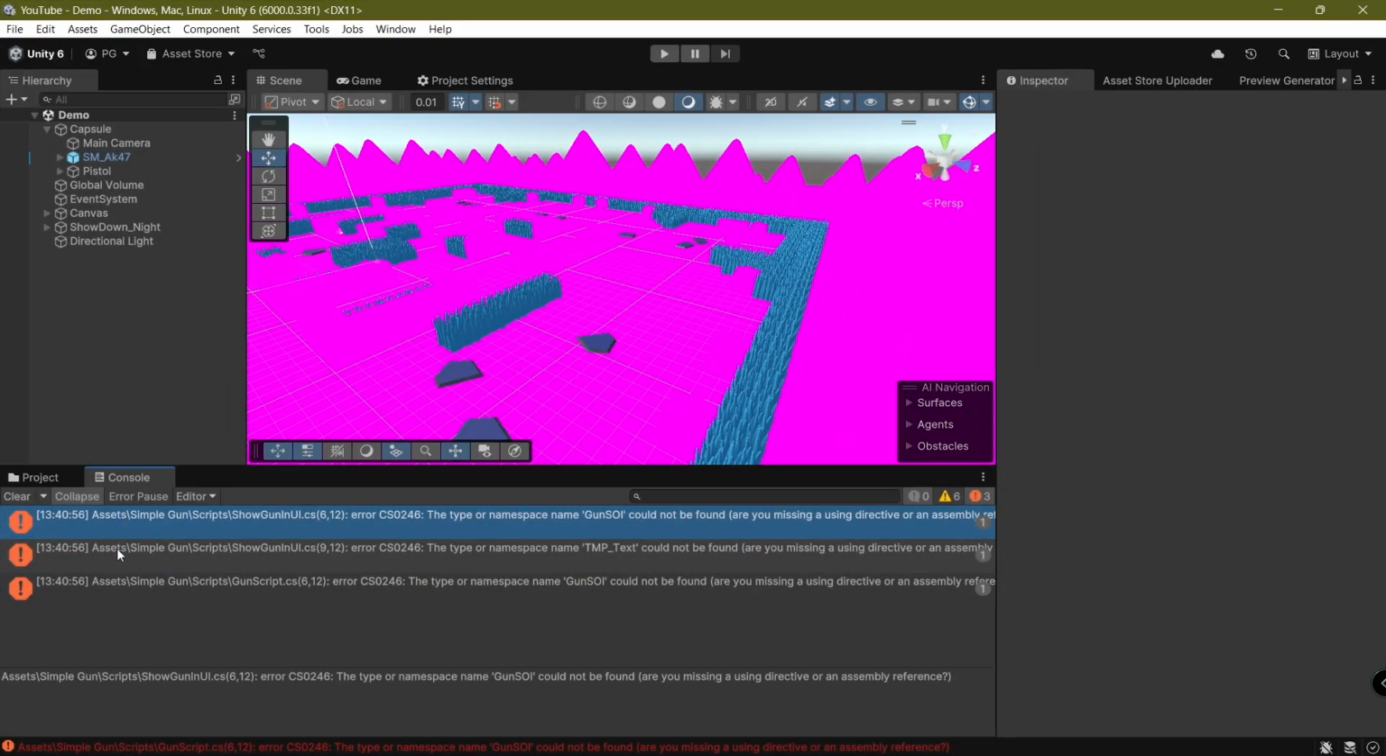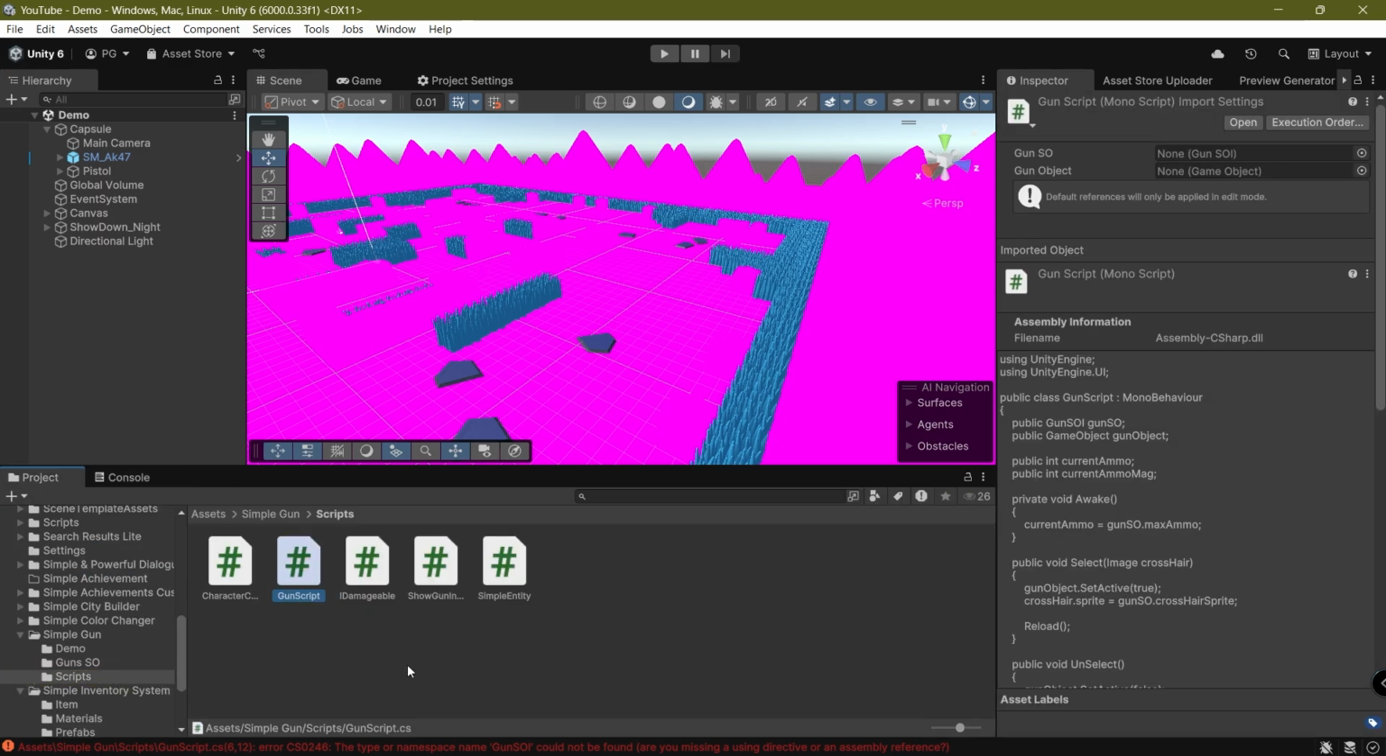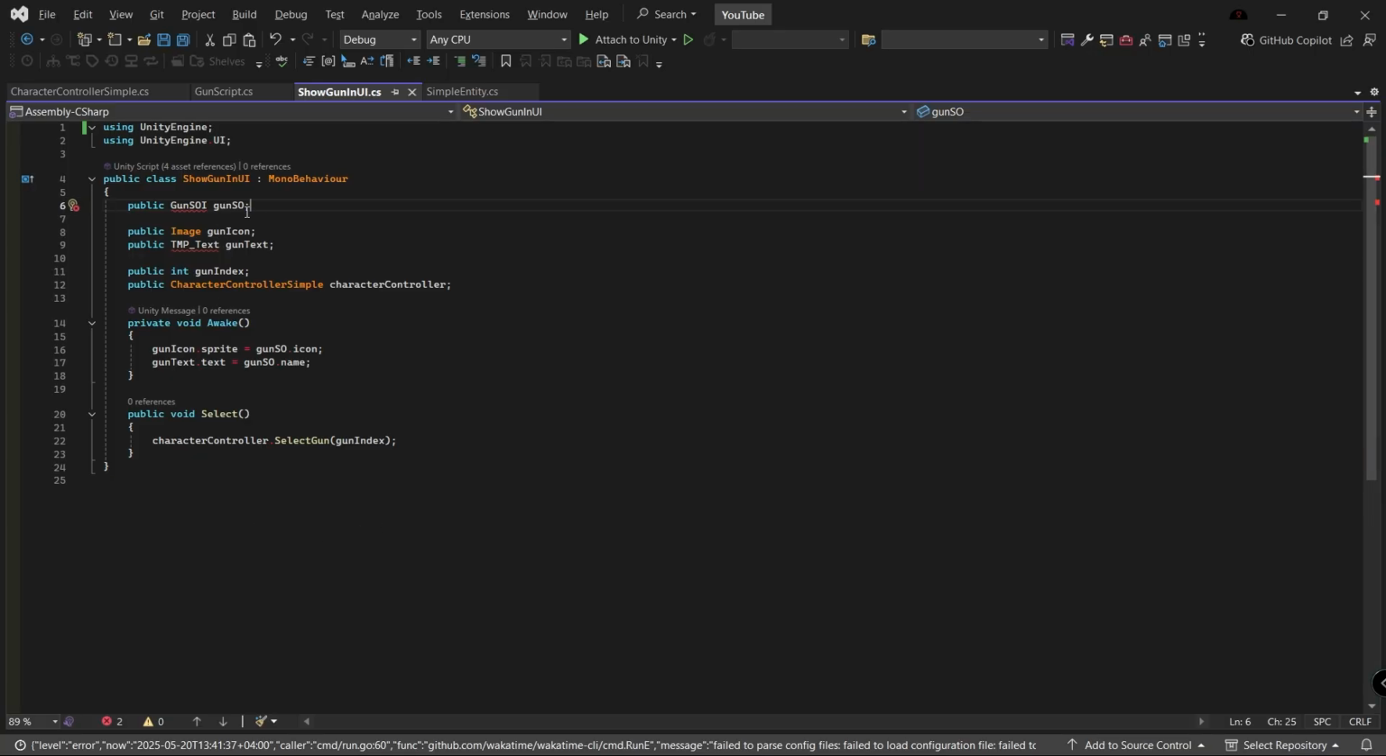So the first step is to try and know what script is causing the errors. As you can see here, we know that this is the script Shogun in UI. It's at line 6. This one as well is the same script, however it's at line 9, and this one is at line 6, for the gun script. So now we've got our two scripts, and if I double click on the first one, it should open the corresponding script for us.